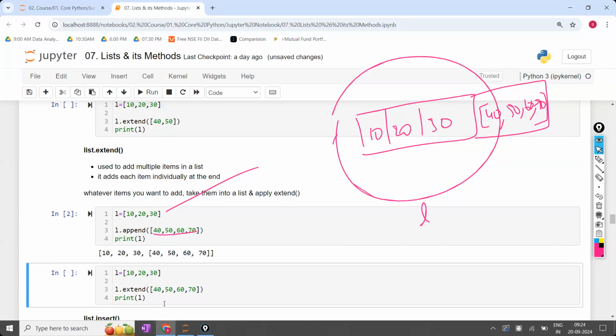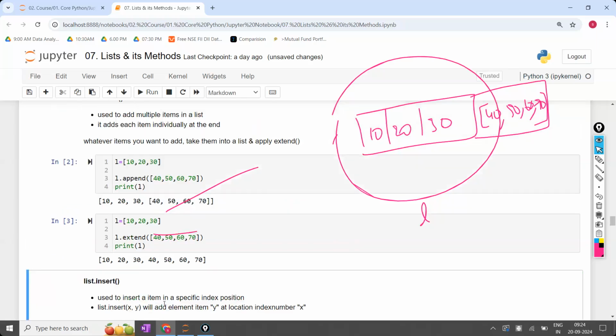Now, you want to add multiple items, not as a single item, but multiple items. 40 separate, 50 separate, 60 separate, 70 separate. Then you are going to have it like this. That is the difference between both of them. Is the point clear, everyone?